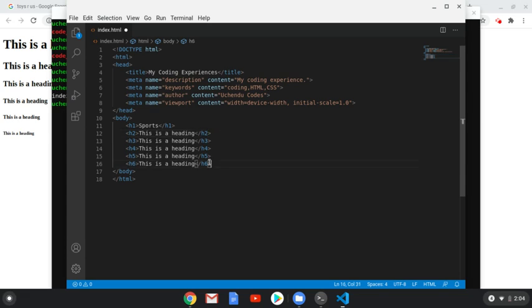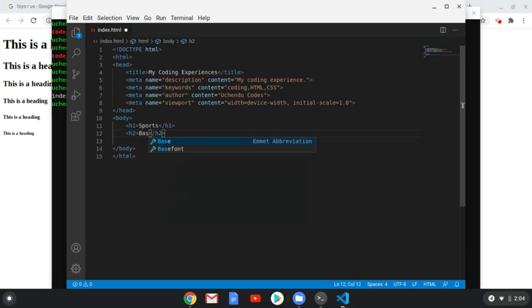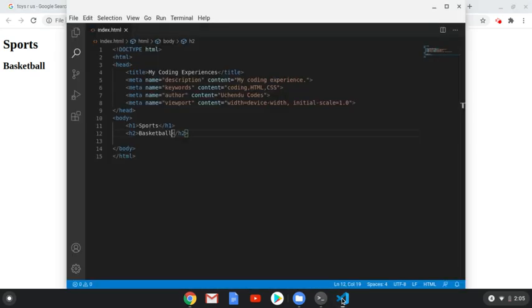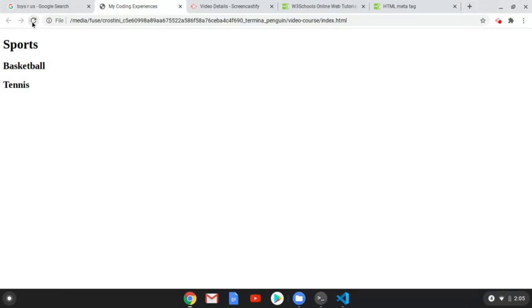and you may have, let's say, basketball as a sport. Save that. So you may also say tennis. Yeah, you can use the same tag more than once, of course.